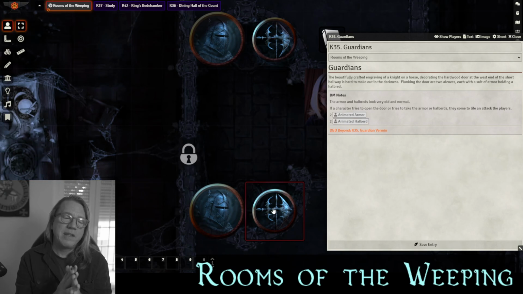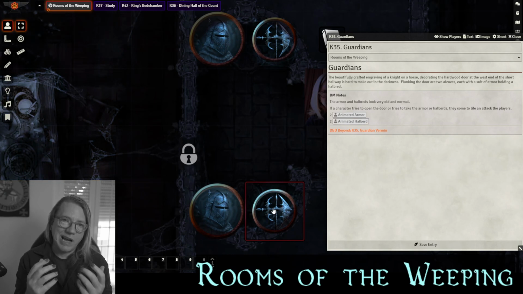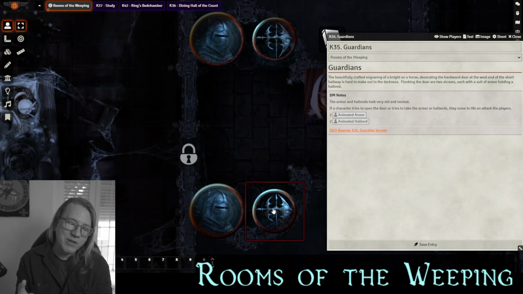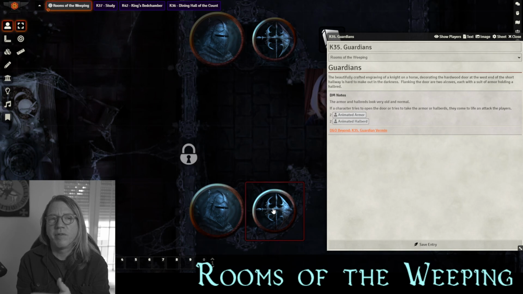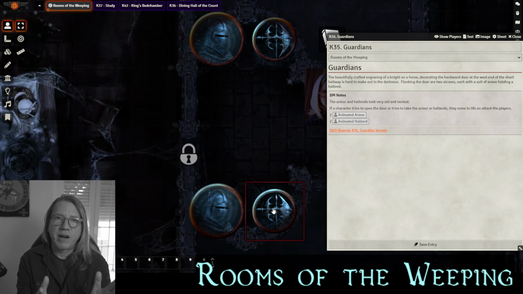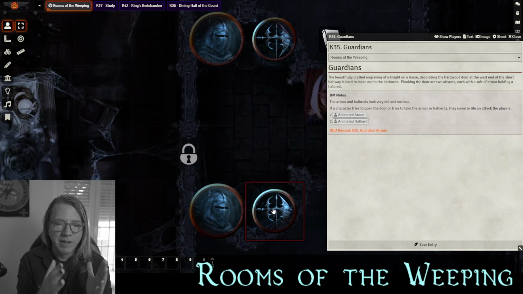Now, when these armors and halberds attack you, they're trying to keep you from getting into the room. If the players get into the room and shut it behind them, these creatures don't follow into the room. And if you leave this hallway and head up or down the stairs, I believe it's K21, they're not going to follow you. They are technically programmed to stand here and guard this door and not let anybody in. That is their job, and that's all they're going to do.